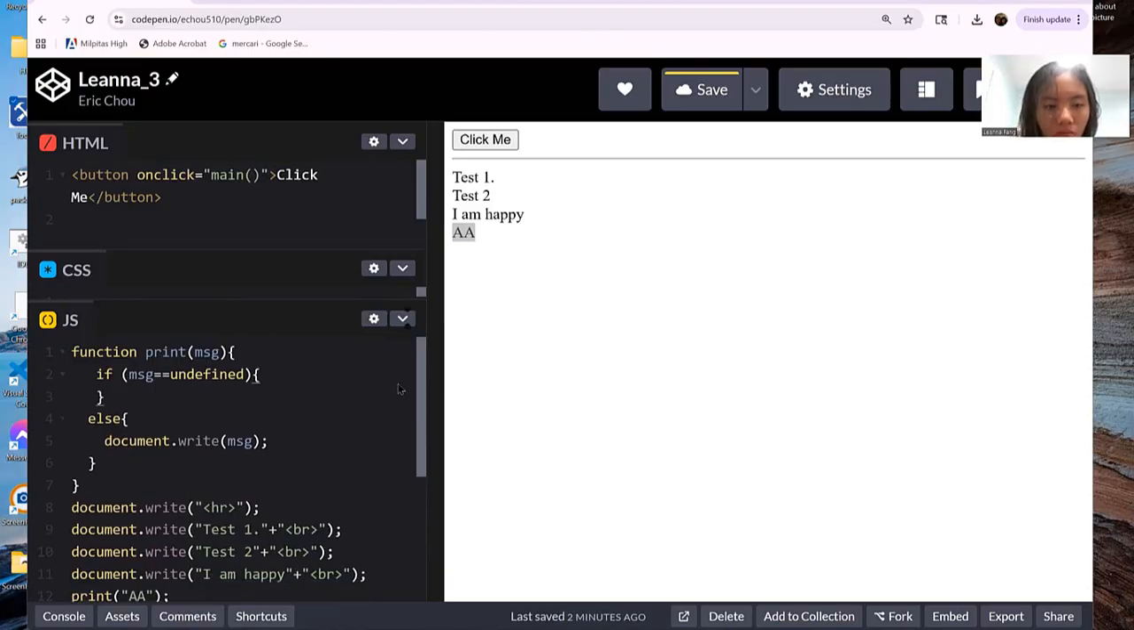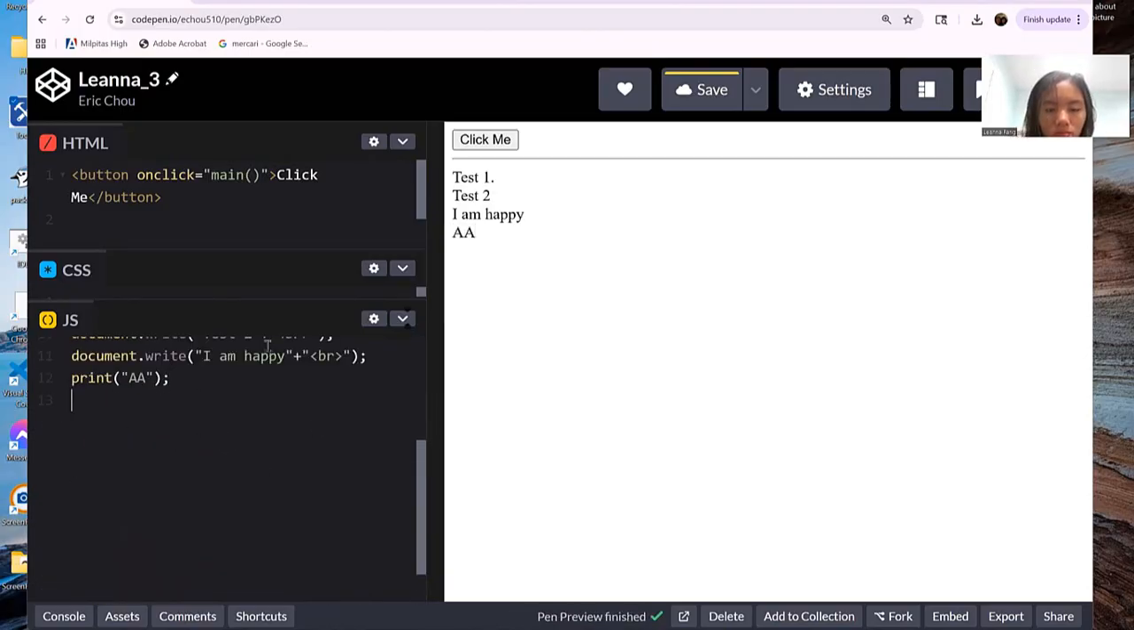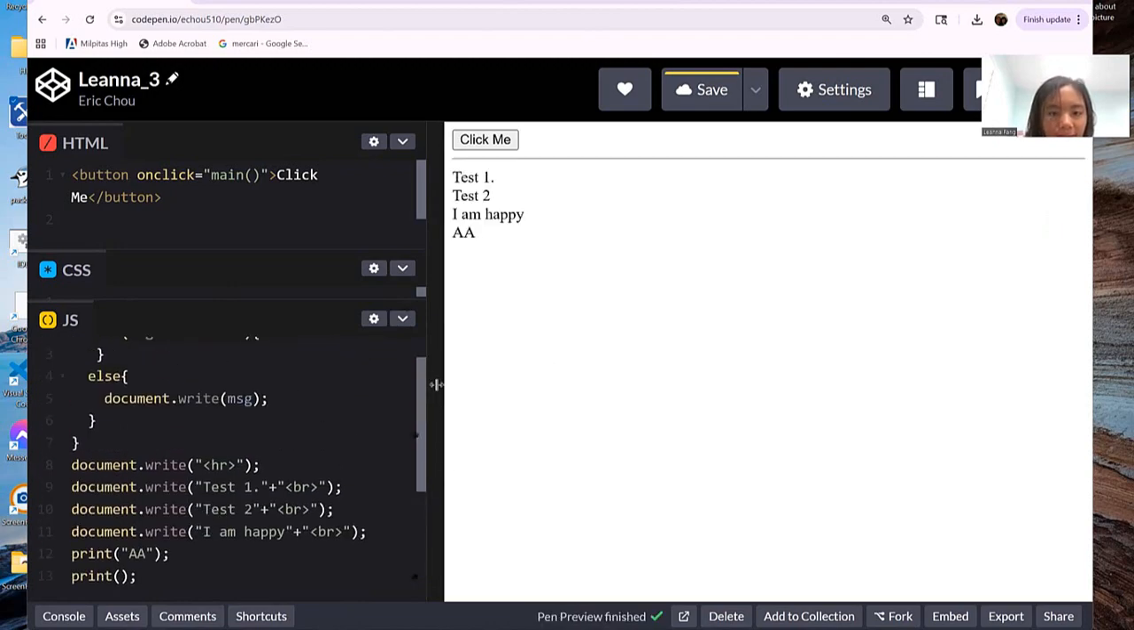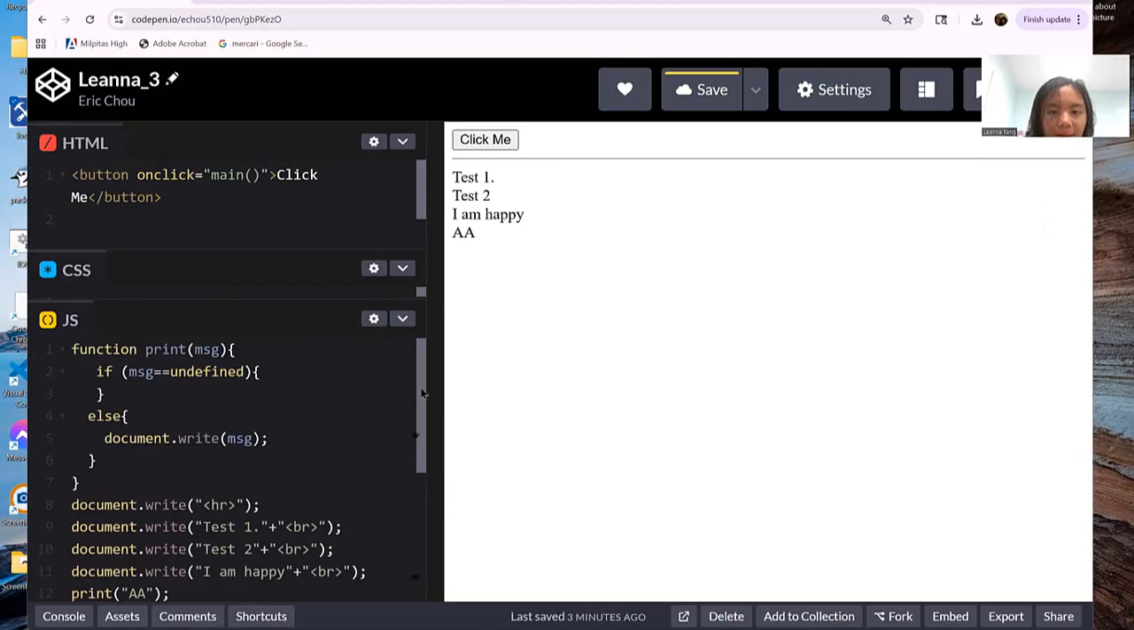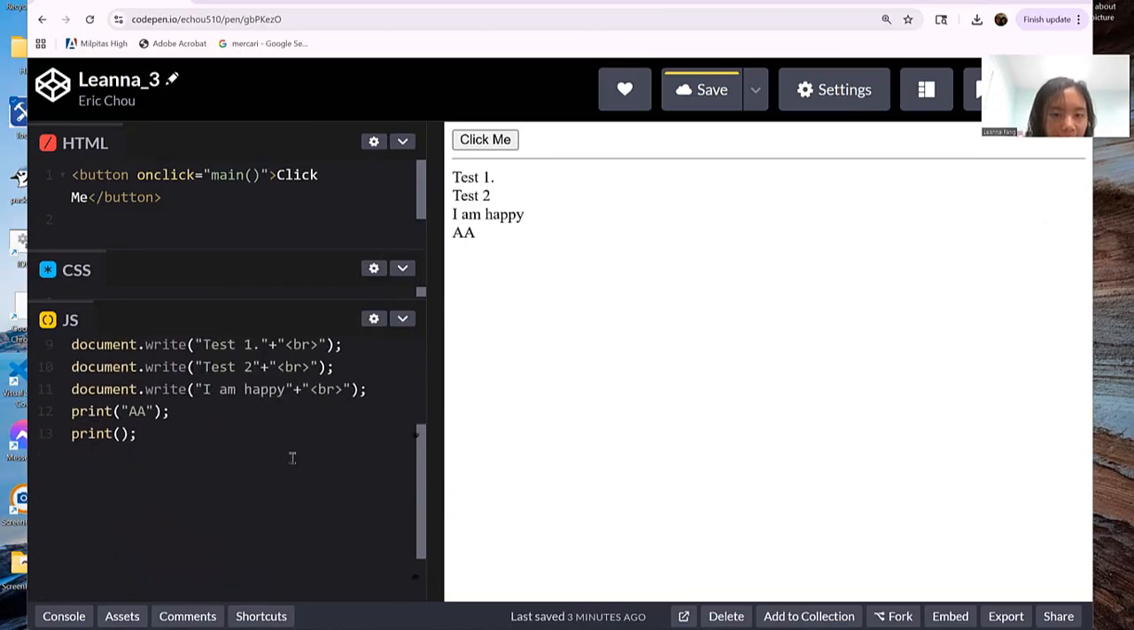So now if I just do print and nothing in there, the MSG is undefined. It's undefined. So basically, if you do this, nothing will be printed. Okay, nothing will be printed. So now let's do print BB. So BB follows AA. Is that okay so far?